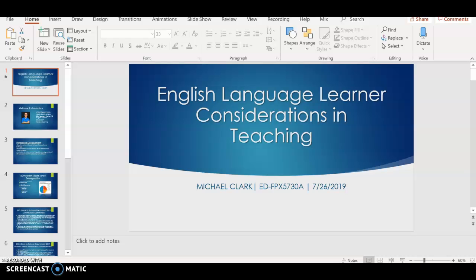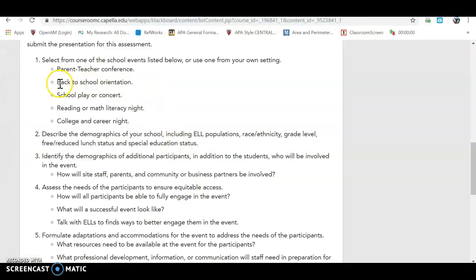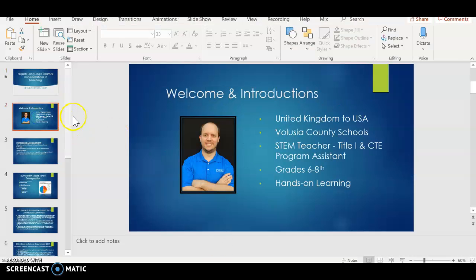Learner Considerations in Teaching. I'll be focusing on ELL students, where they come from, and how we can better service these students in different events at our school. Specifically, I will be focusing on back-to-school orientation and how to make sure that we are servicing these ELL populations correctly, and that we are mindful of the different needs of these participants to make sure that they have an engaging experience that is positive. I'm going to jump right into my presentation here.